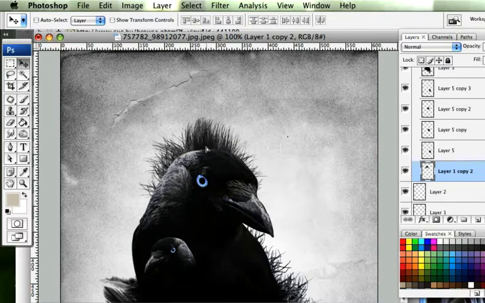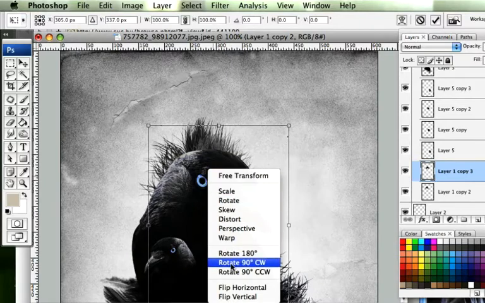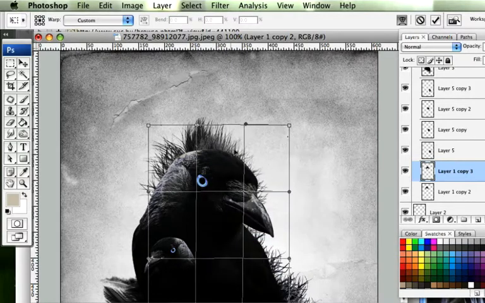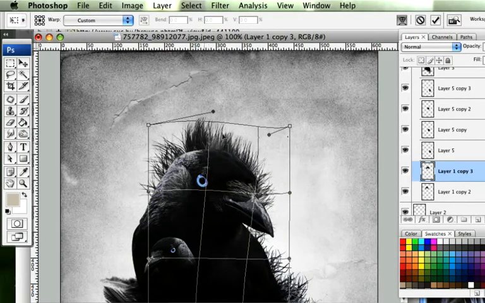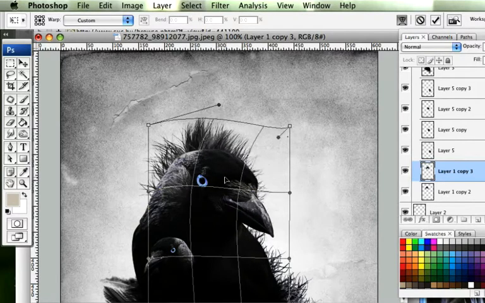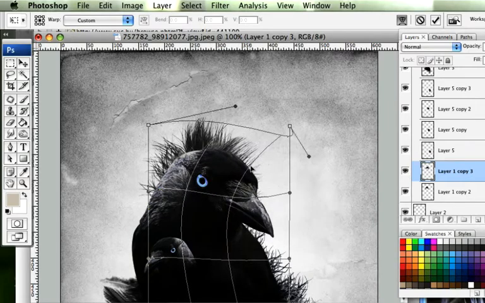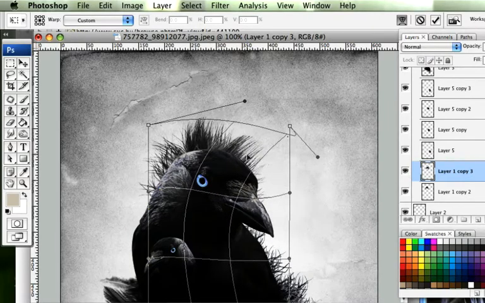I'm going to Alt click and just create a copy and bring that down here. Command T, right click, and we're just going to warp that, and we're just going to bring it over just like so. So it's going to look like it's curving.